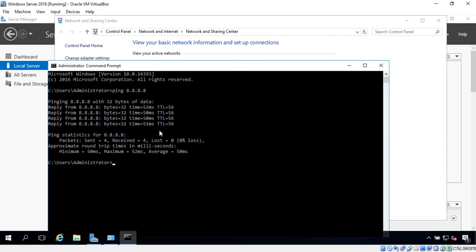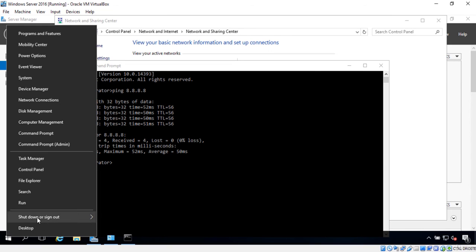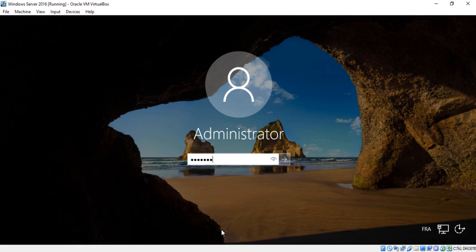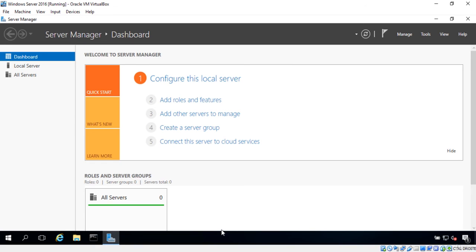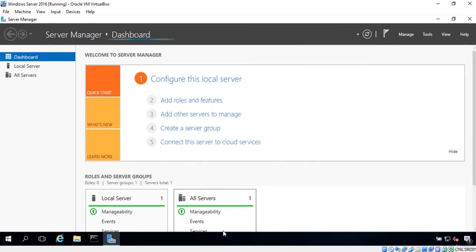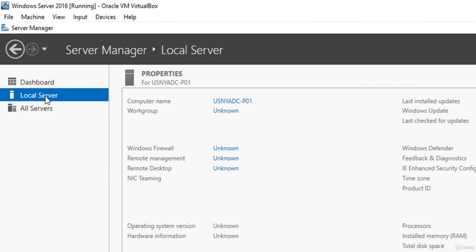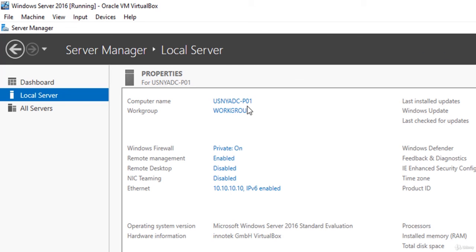Now that the IP address is set up, I need to restart the computer so that the new server name takes effect. After the Server Manager is displayed, go and click on the local server option. And now the new server name is displayed. And just below, you can see the IP address we have assigned to this server.